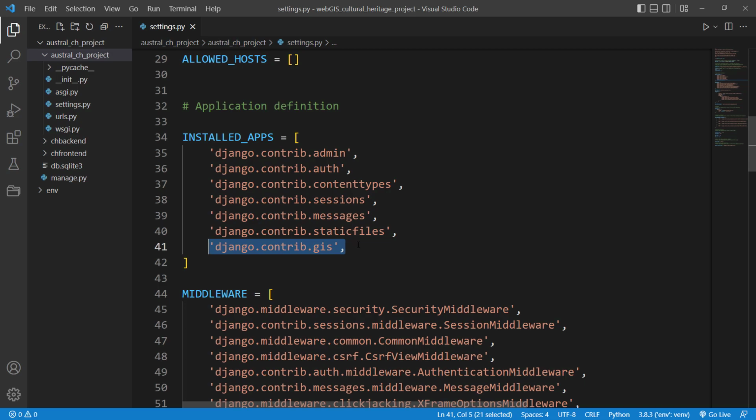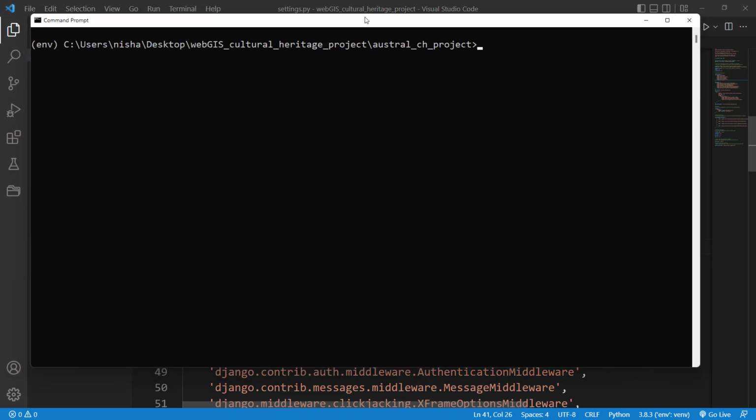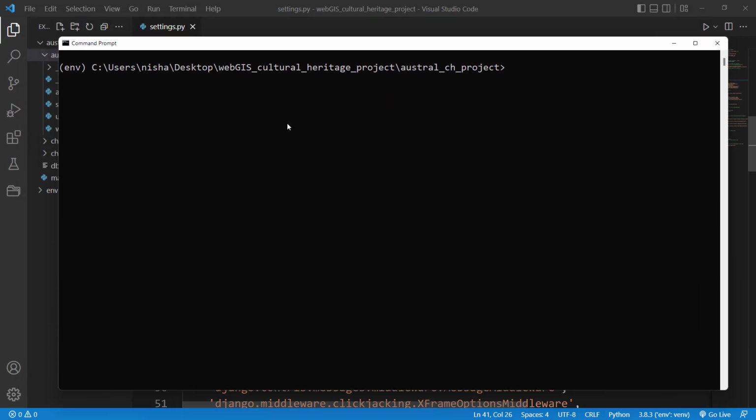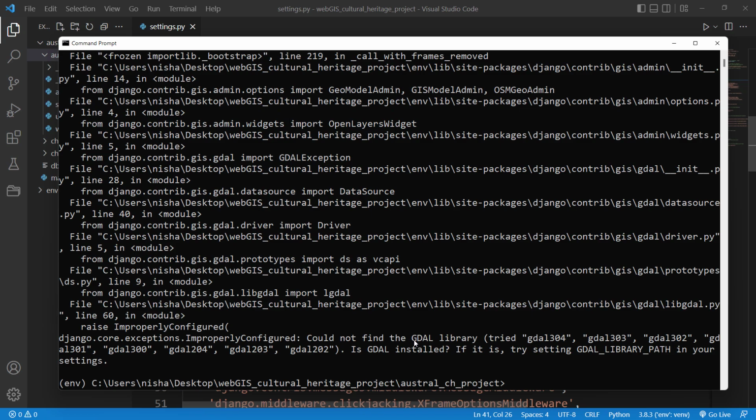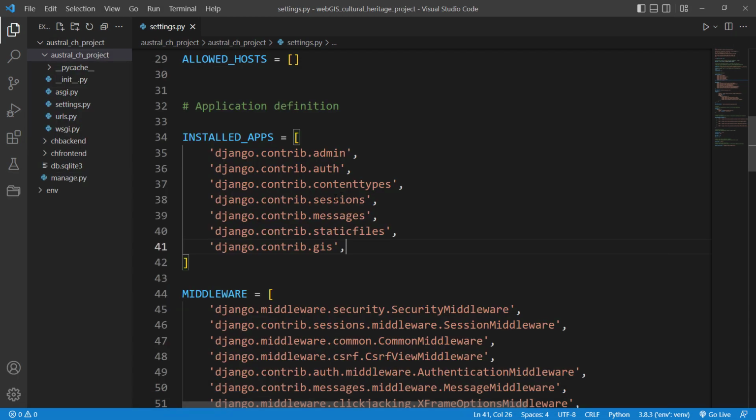So once you do this one, let's check whether this has been added into our project successfully or not. And the easiest way to do that would be by typing python manage.py, and then you don't need to write runserver, instead you need to write check. And as you can see, it's throwing an error. So in here, it's asking us whether GDAL has been installed or not. So we haven't installed GDAL. So GDAL is required if you would like to use GeoDjango framework.